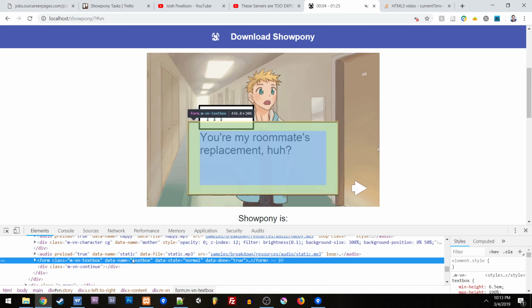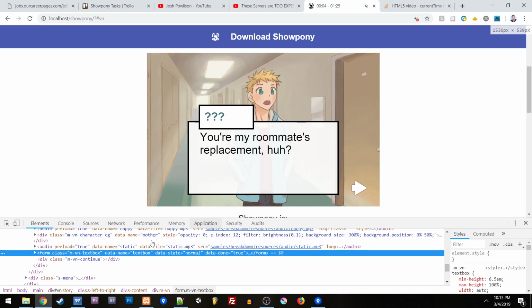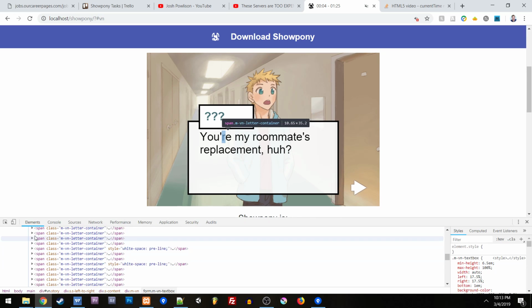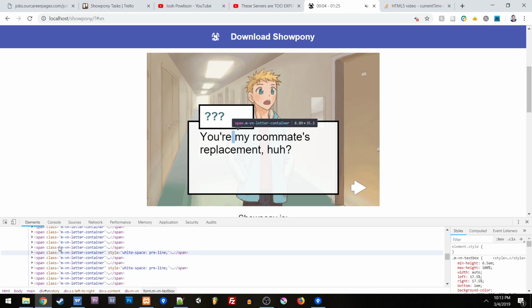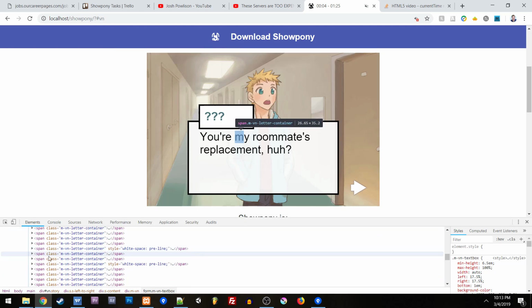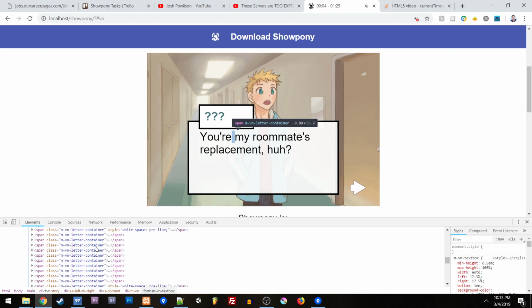I'm going to go into the text box element. You'll see first off it's a form element. That's not really relevant in this case. It's got all of these different spans for the letters. I'm going to zoom out a little bit just so that you can see how many there are. You'll see that for every single letter there's one, and it has children inside of it. And then you also see that some of them, the spaces, have white-space: pre-line. So what's this about already?